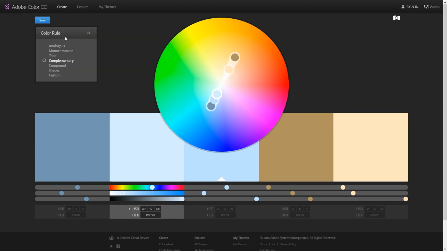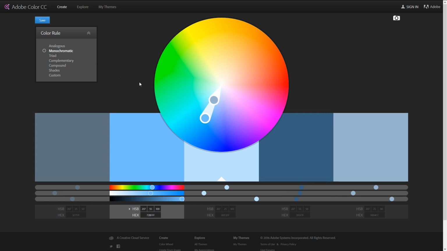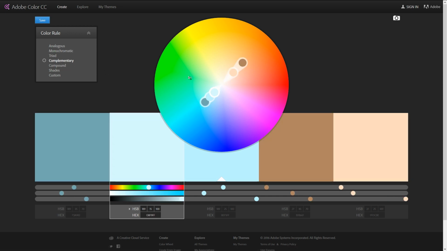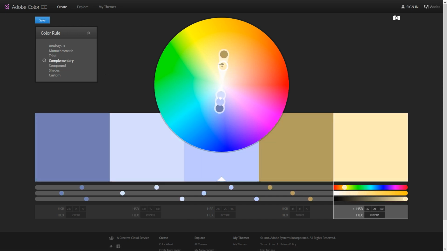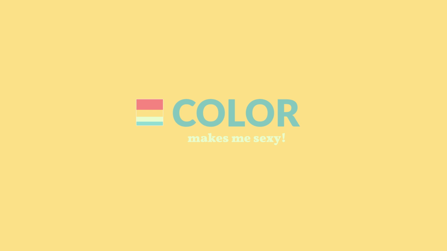Color.adobe.com, for example. There you can just choose a color rule, monochromatic, triad, complementary, compound shades, and so on. And then you just click and drag these circles to set the root color, and Adobe helps you to set up the color harmony. So you can pick the sandy color, and this website will build the perfect complementary contrast. Then you can apply this set of colors to your design.